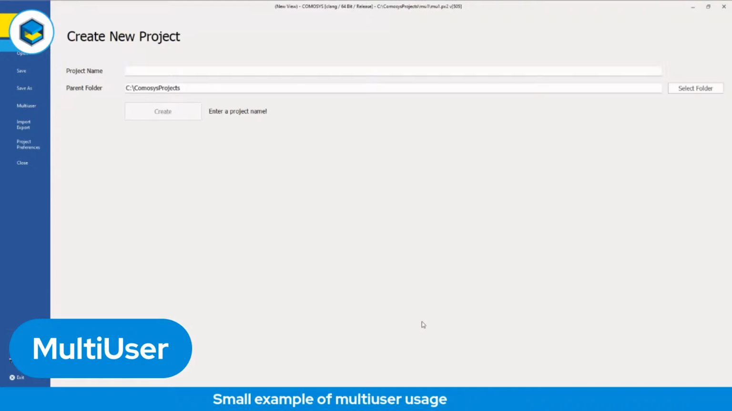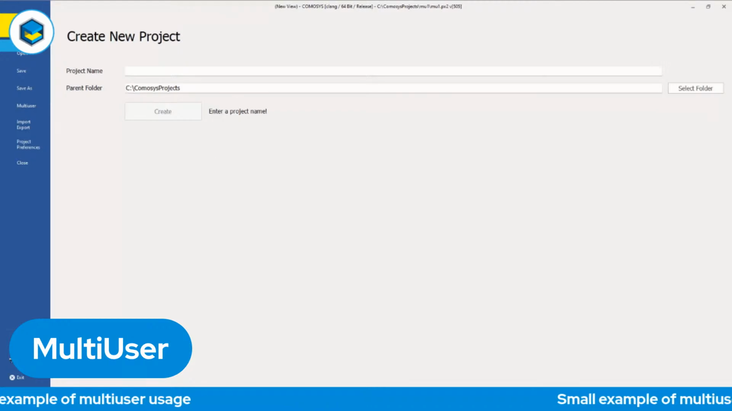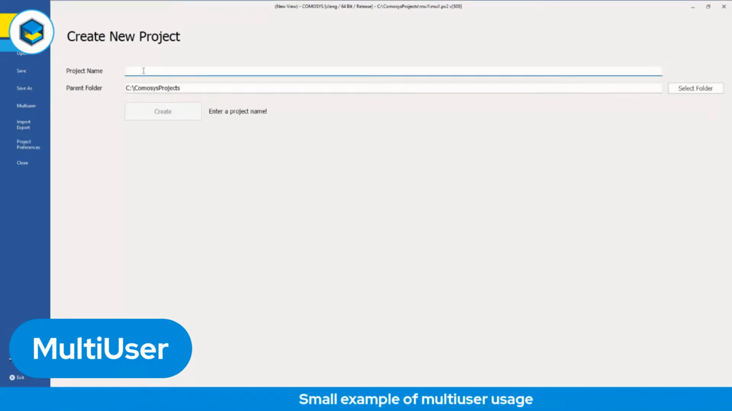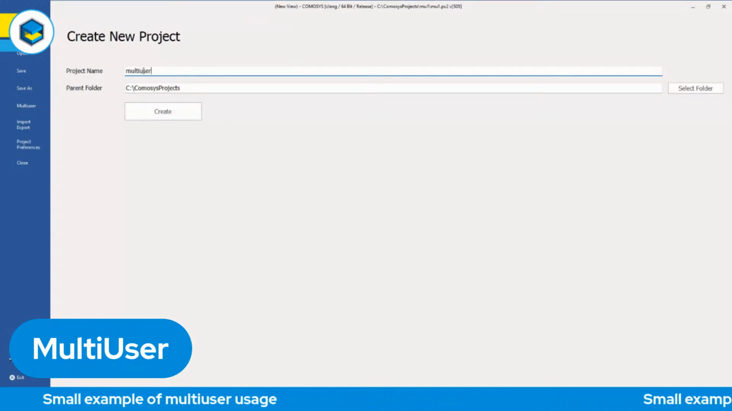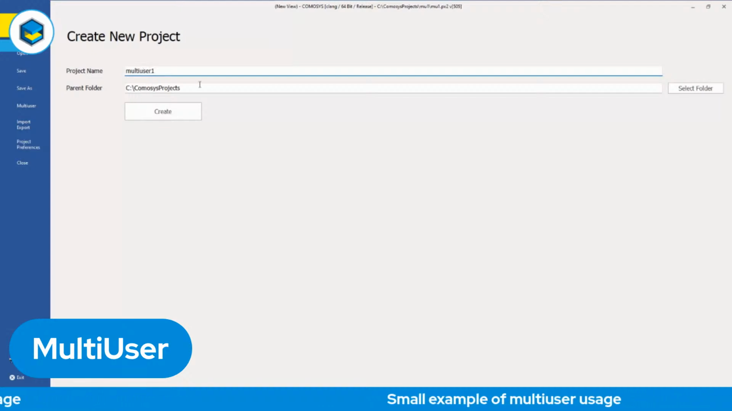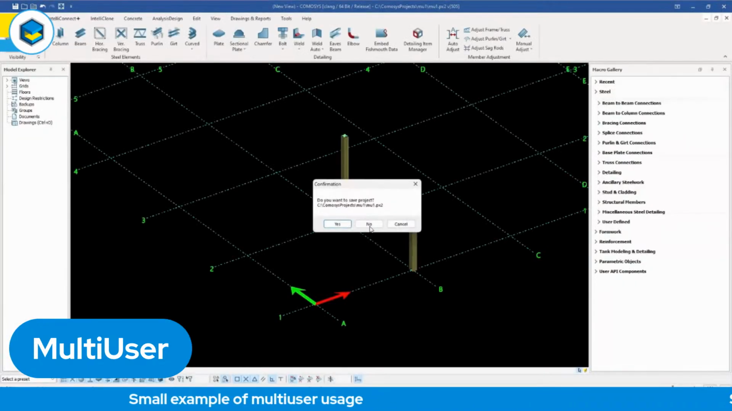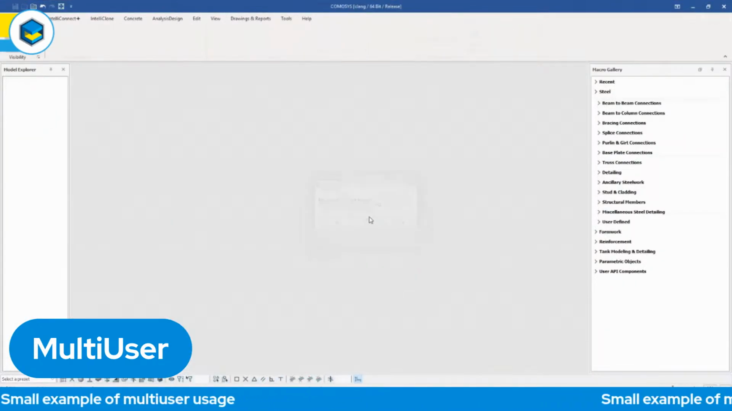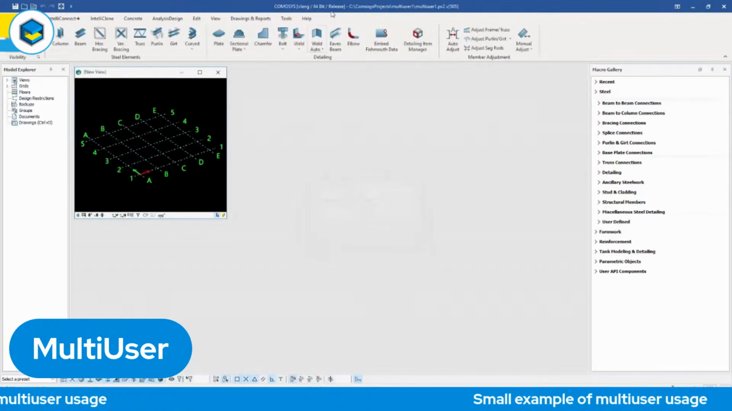Now that my multi-user settings are complete and I'm logged in, I can go to my new option over here and create a new project. Let's call that multi-user 1 project in my local directory. And I just say create that. I don't want to save the existing one. So yeah, this is the new project which I've created.